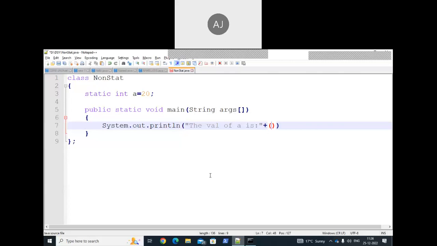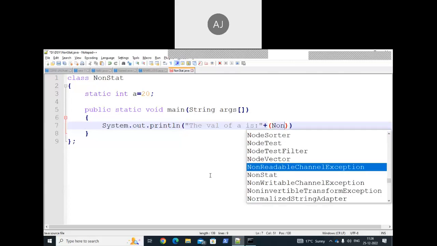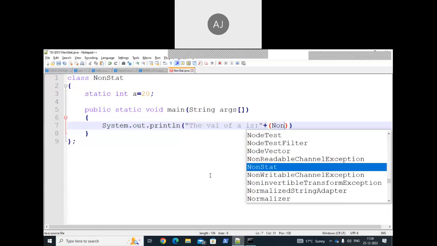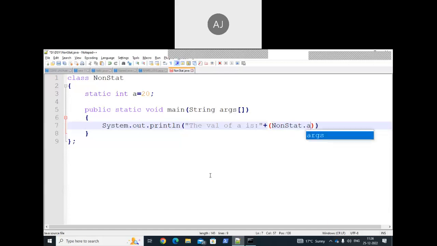I want to write one program. I want to display the value of a. Here, if I create an object, through that object I can execute the program, and without an object also I can execute the program. I will just show you.